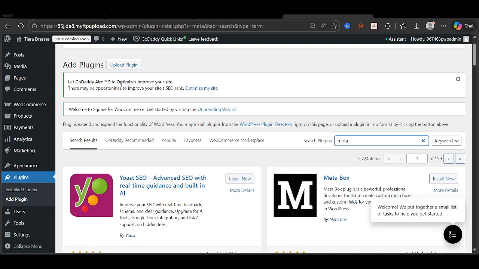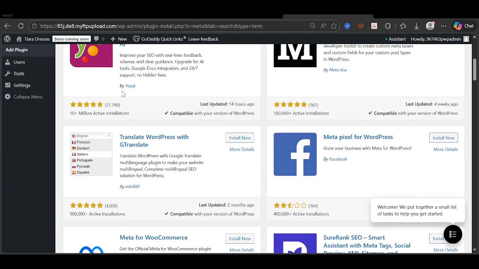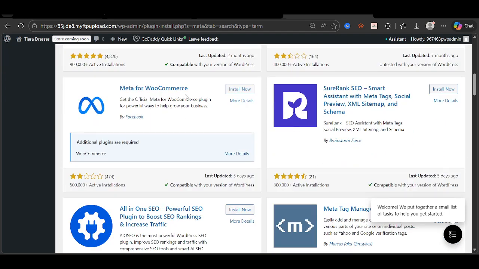In the search bar on the top right, type Meta for WooCommerce. You're looking for the official plugin created by Meta, which used to be known as Facebook. The listing should clearly say Meta for WooCommerce, and the author will show as Meta. Double-checking the name and author helps you avoid similar-sounding tools that aren't maintained by the official team.